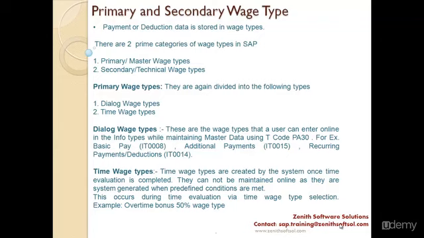Now let's understand what is primary waste type. The primary waste type is again divided into the following types. What are those types? Dialog waste type and time waste type. Now let's understand what is dialog waste type.